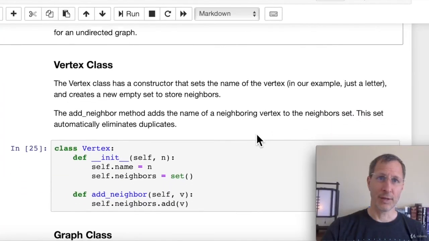Now in the code we basically have two classes. We have a vertex class, which is pretty simple and there's not a whole lot to it. And then we have the graph class, which has a little bit more substance to it, but we'll walk through exactly how everything works. And then we have a little bit of test code, and I'll show you how that works. So first let's look at the vertex class.